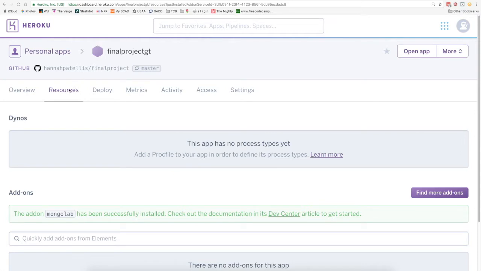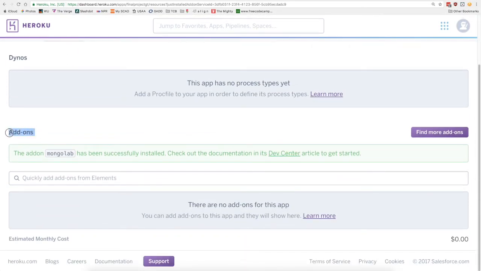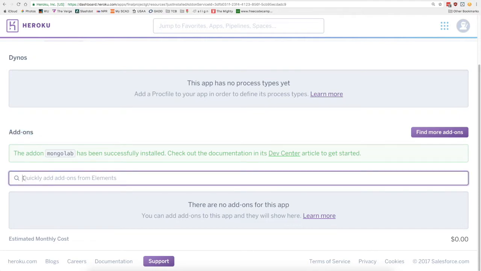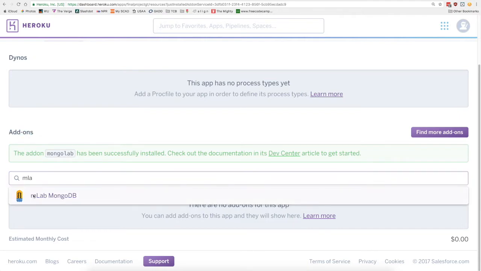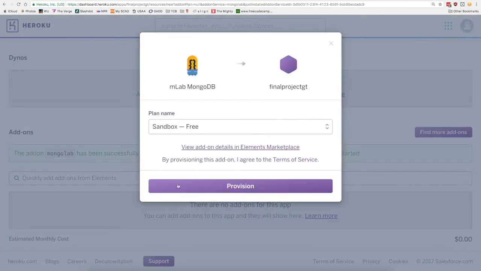So what we're going to do is come into our app, which in this case is called Final Project GT. We're going to click on the Resources tab, scroll down to the Add-ons section, and where it says Quickly Add Add-ons from Elements, we're going to type in mLab. We'll select that, and it's going to ask us if we want to provision, and we do, so we click the provision button, and it takes just a second to add mLab, the Mongo database, to our Final Project GT app.